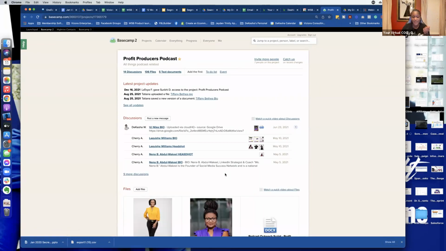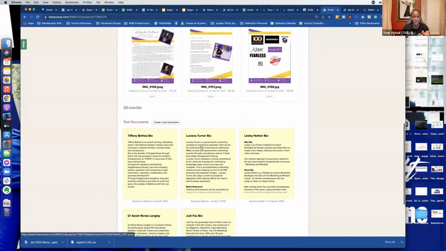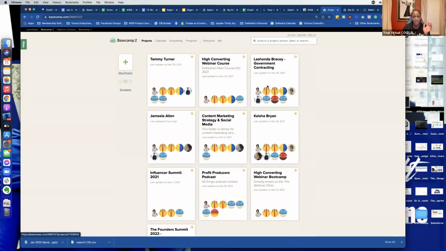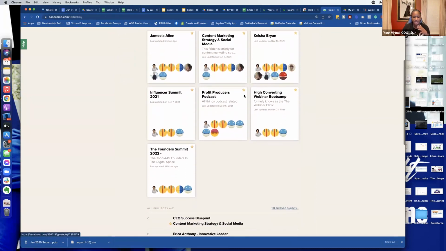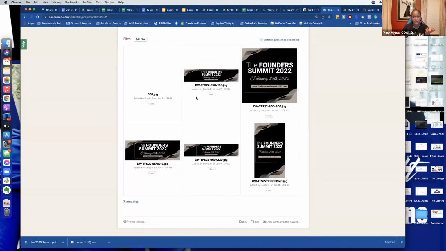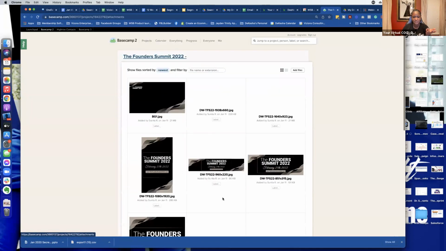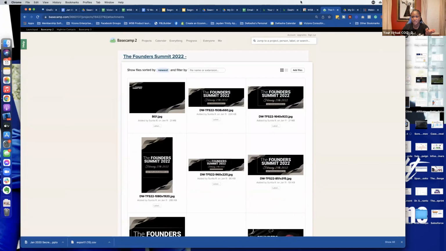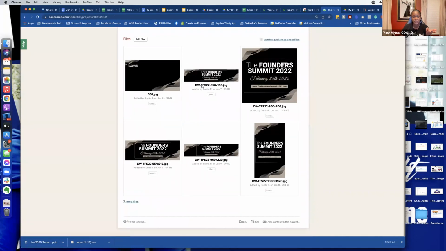I'm going to be teaching you the podcast. Here's my podcast folder in Basecamp. So everyone on my team has access to it. So this is where you can dump all of your assets. This is the Founder Summit that's coming up February 25th, 2022. We just created a background for everybody's Zoom background, right? So I'm managing like multiple projects at one time. I know I'm crazy. But this is the project management system that we use.